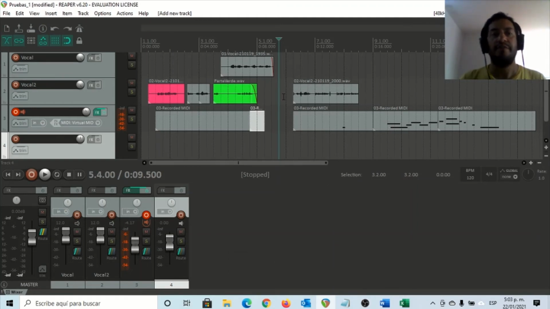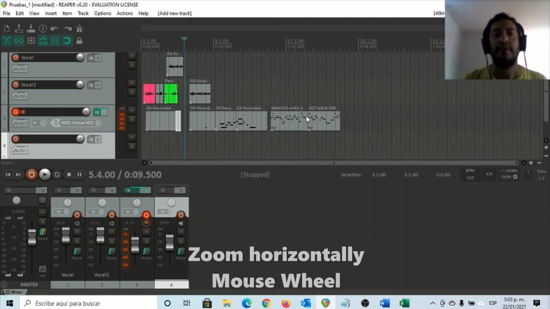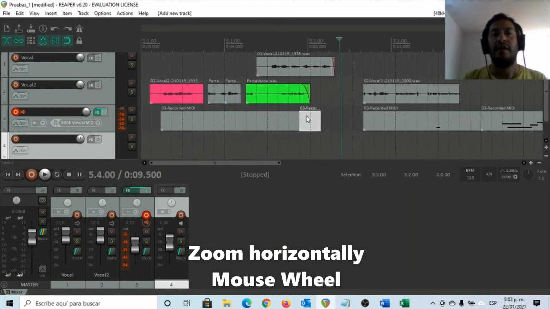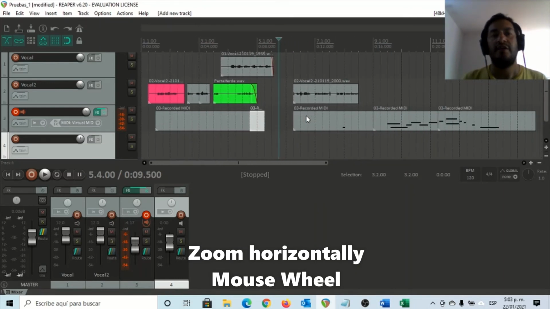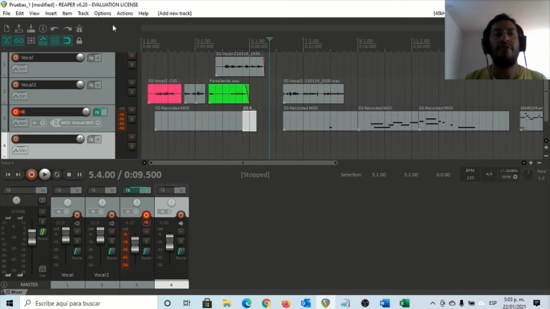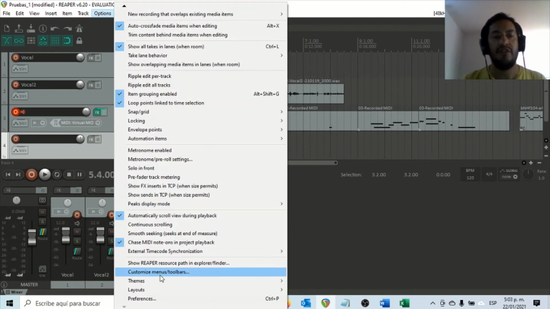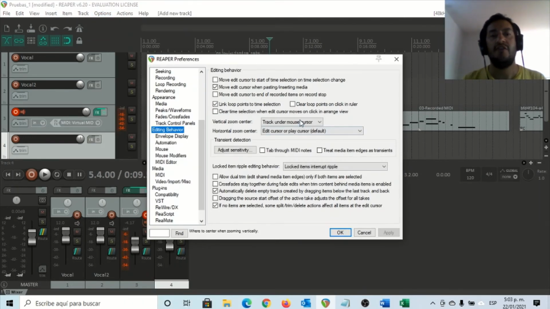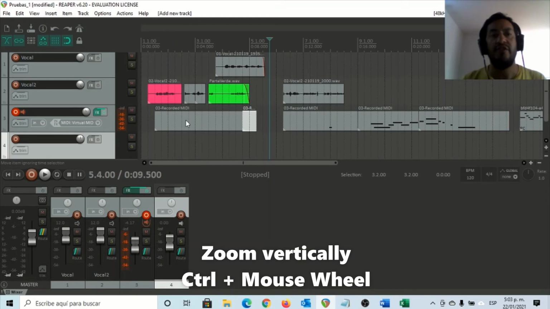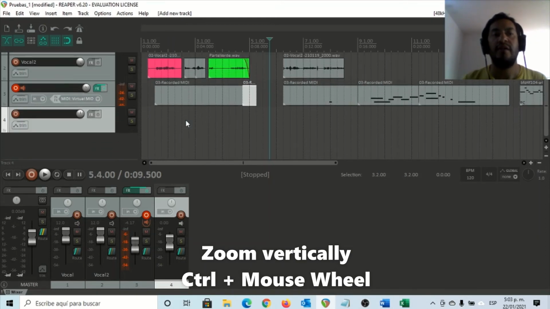zoom in Reaper. It's very easy, you just need to use your mouse wheel as shown here. You can zoom in or zoom out, and by default it's going to be centered around the cursor. You can change that behavior very easily. You can go to options and preferences, and then you can select other options here in your drop down menu. If you want to zoom in the other axis, you just need to press Ctrl and then also use the mouse wheel.